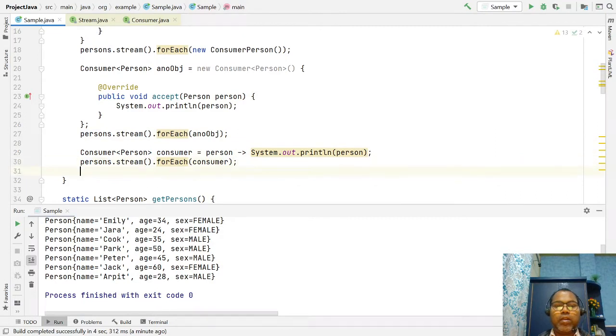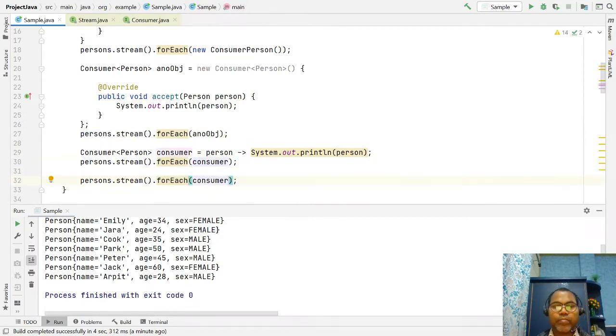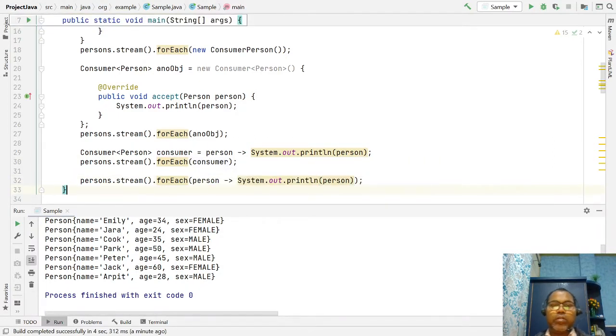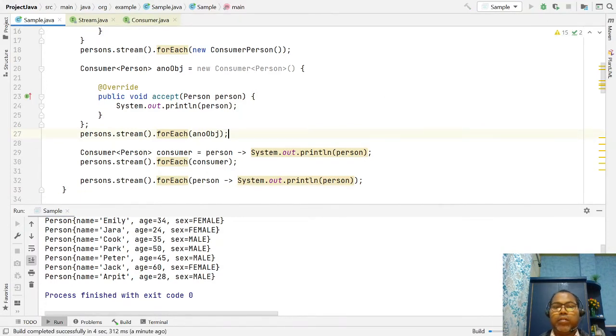Okay, or directly you can pass this way. You complete this line of code. So this way we can use any lambda expression.